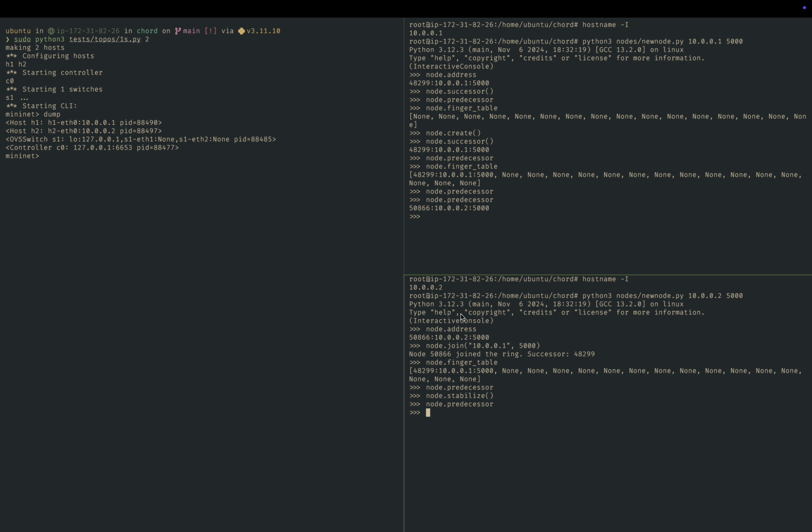So stabilize needs to run on every single node periodically. So if we call stabilize here, and if we check the predecessor, we can see now again we have a full link. Now the other function to look at for maintenance is fix fingers. What fix fingers does is it walks the table. Each time it's called, it fixes exactly one entry in the finger table.